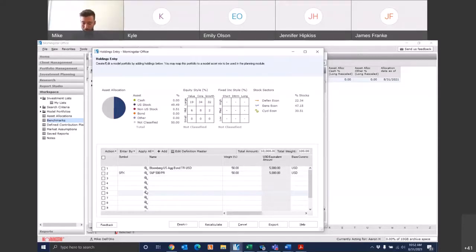Ultimately, it's not so much about how complicated you make it, but really just making one that matches what your portfolio is aiming to do, and that ultimately is the main goal of that benchmark.